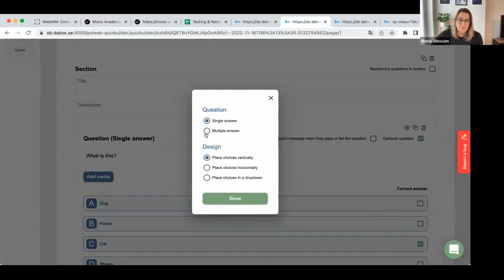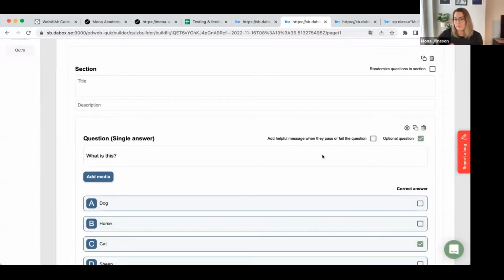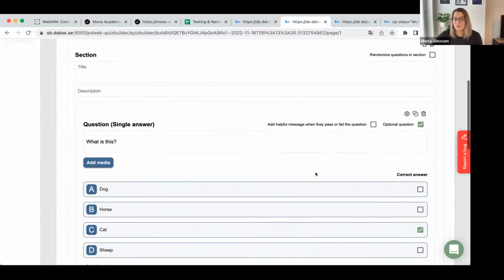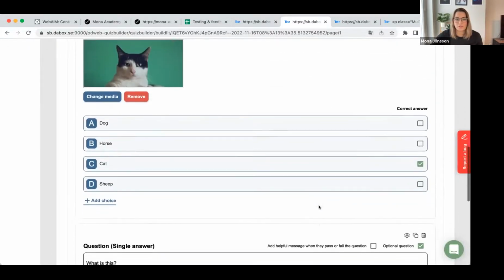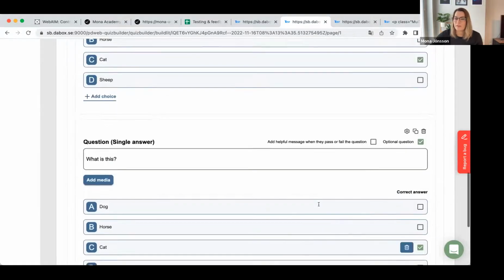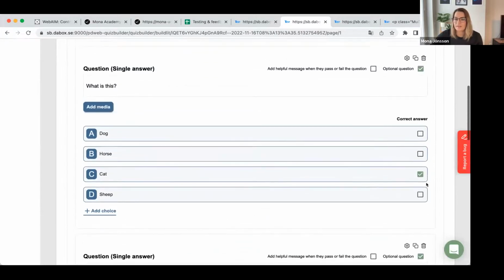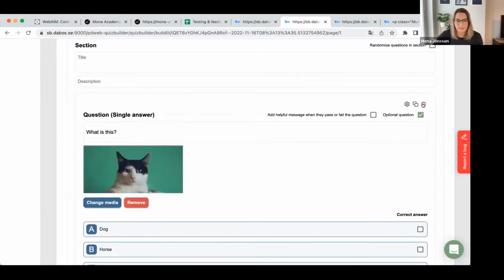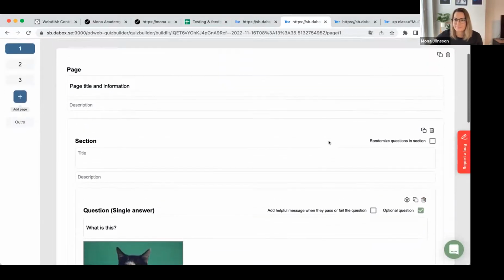Changing the question type and the design is done very quickly by hitting the settings cogwheel on the question level. If you have a question format that you like, you can simply duplicate it, and right below it, you will also have that format coming out. If there's something you don't like, I don't want this question, just hit the trash can and delete.